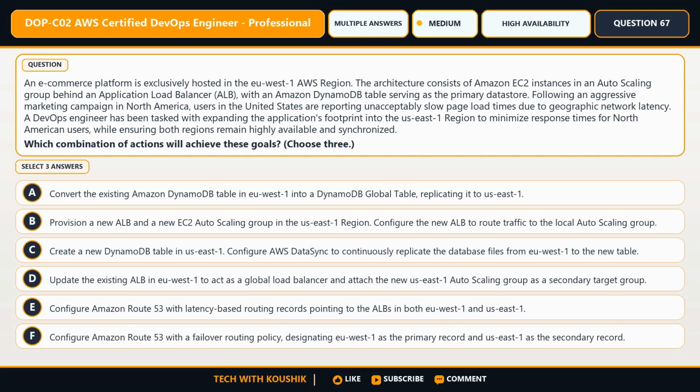Question number 67. Let's go. An e-commerce platform is exclusively hosted in the eu-west-1 AWS region. The architecture consists of Amazon EC2 instances in an auto-scaling group behind an Application Load Balancer, ALB, with an Amazon DynamoDB table serving as the primary data store.